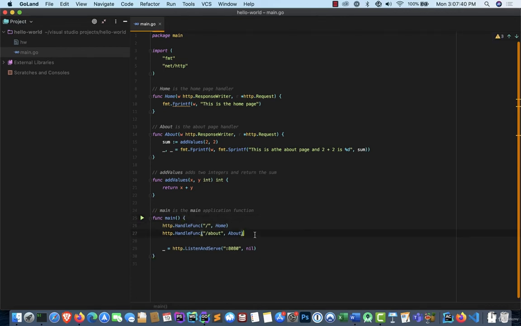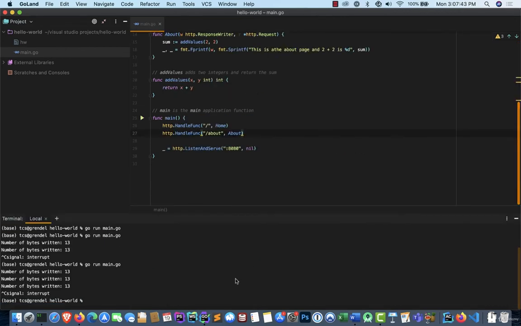Now I've got this all built. Let's compile it and see what happens. So all I do is open my terminal and go run main.go. That's it. So it starts. It seems to be running. Nothing strange is happening, but I'm going to make it even simpler.